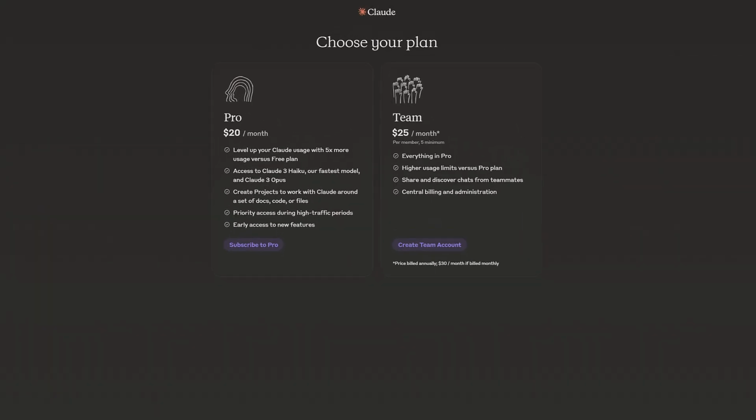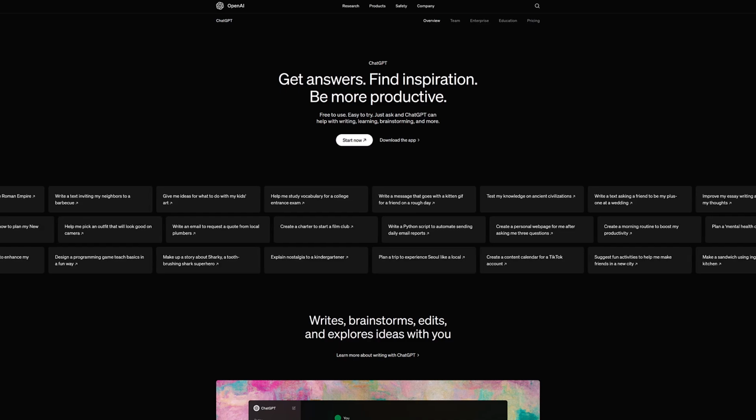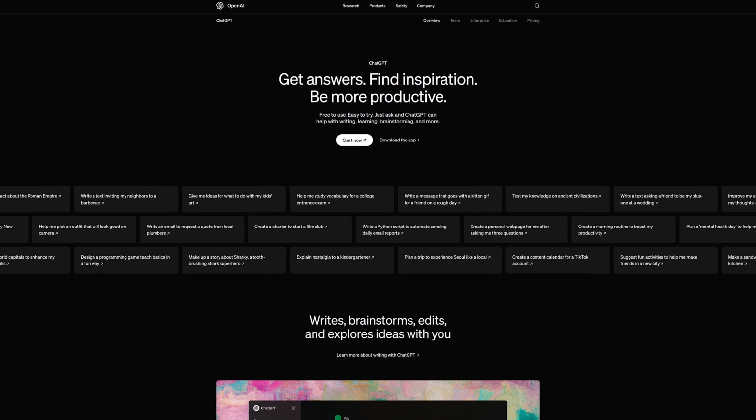So if you've got some content already and you need a tool that can help you produce high quality content fast, check out Claude. Their Pro plan is $20 a month, and they've got a team plan for $30 a month or $25 a month if you pay annually. Alright, the next tool is ChatGPT.